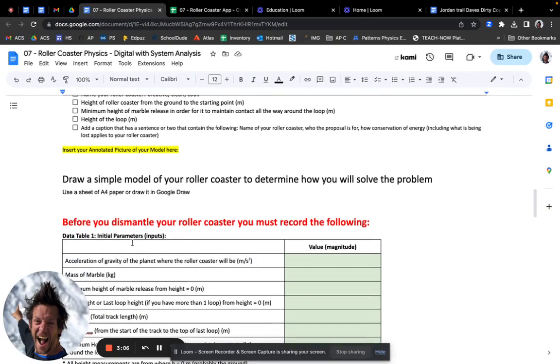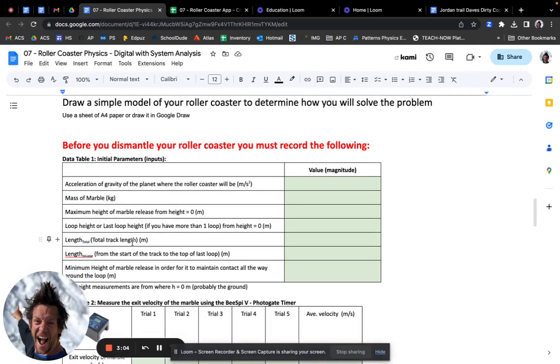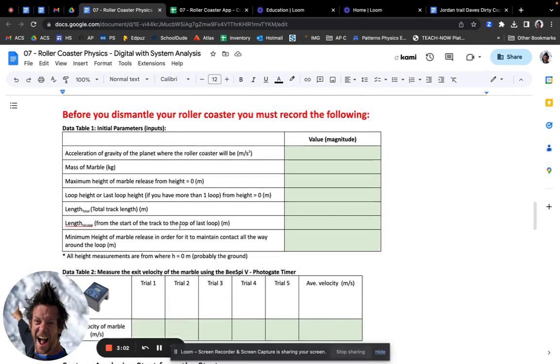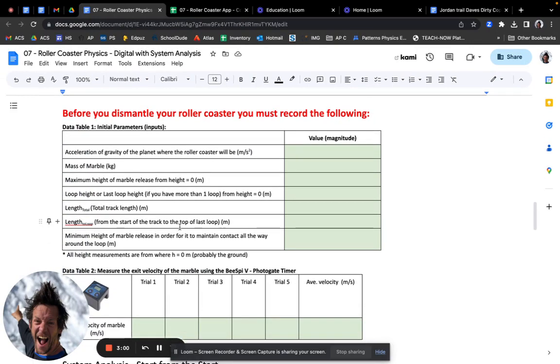Now, before you dismantle your roller coaster, you must record the following. This is ultimately important. If you don't do this, nothing works. So you need to figure out all of these before you take down your roller coaster.